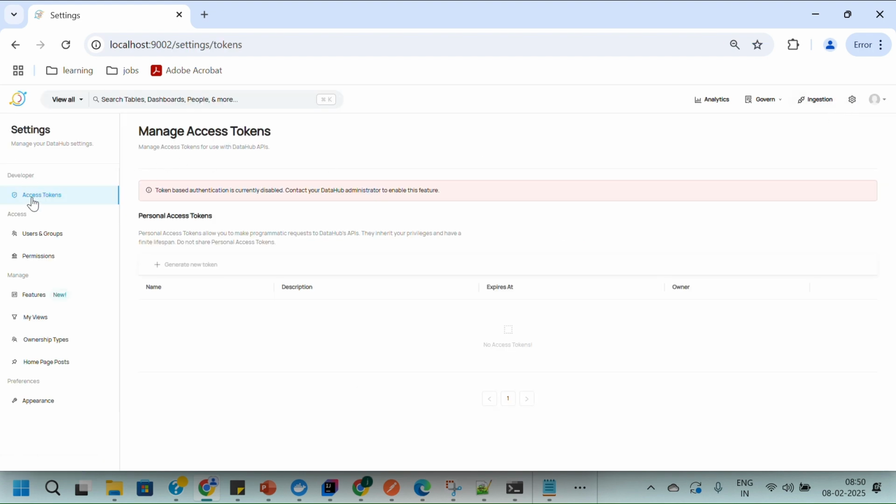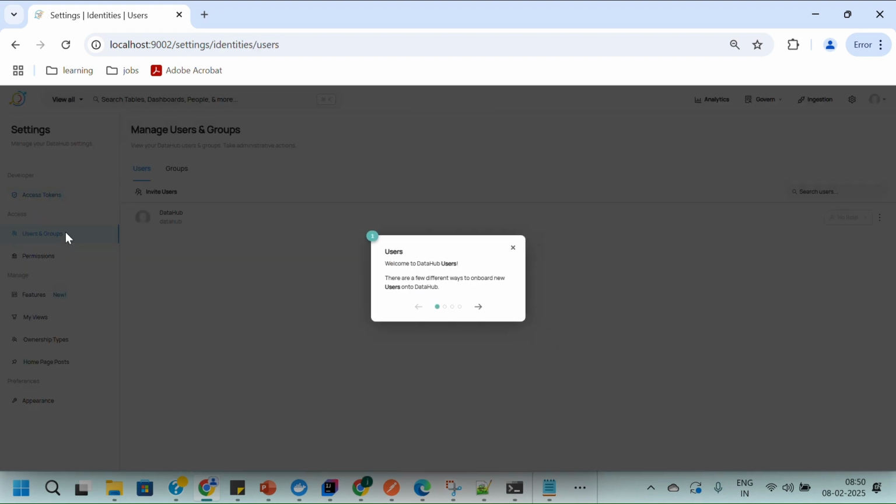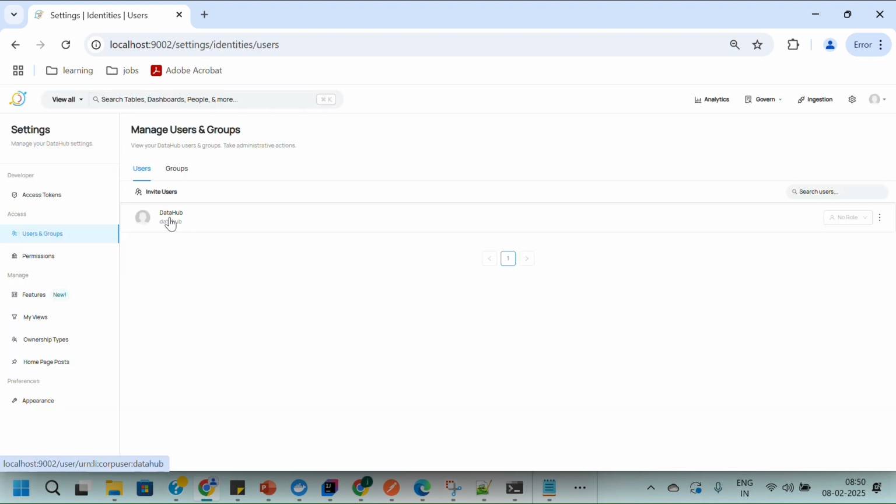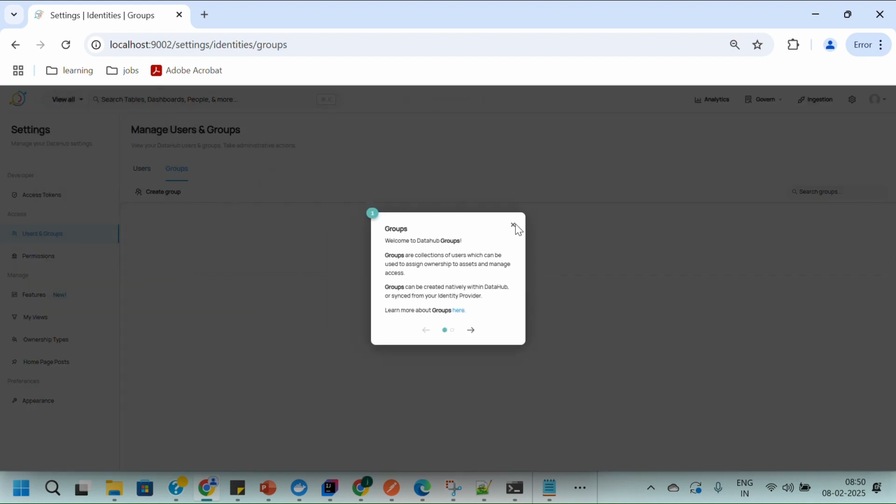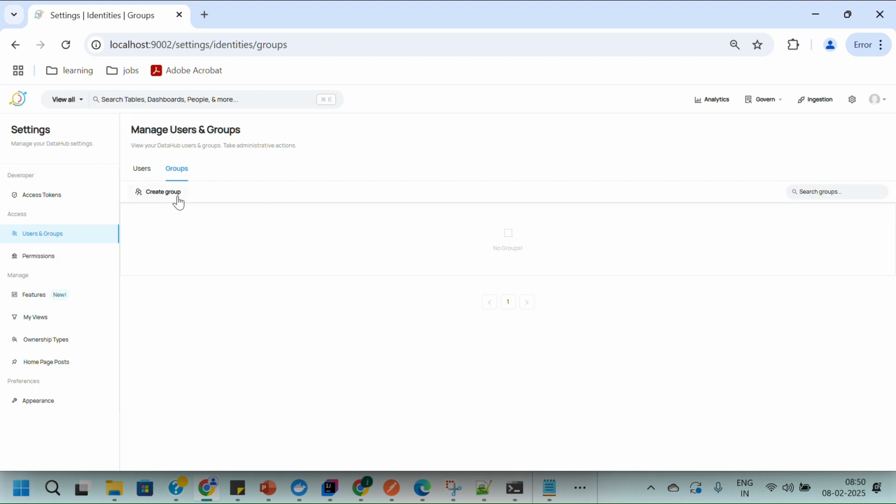Here one of the main things is the access token. Now we have not enabled access tokens. To enable them, we have to make some settings in our Docker Compose YAML. I'll show that when we come to users and their permissions. Here we can see one user has been created by default, the DataHub user, and we can create multiple groups and assign users to them.